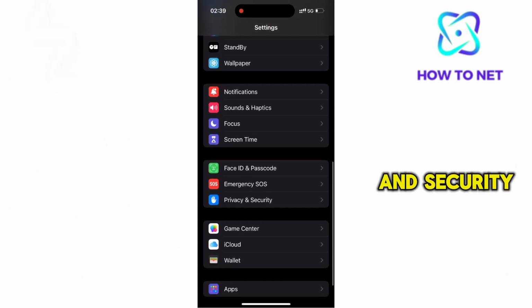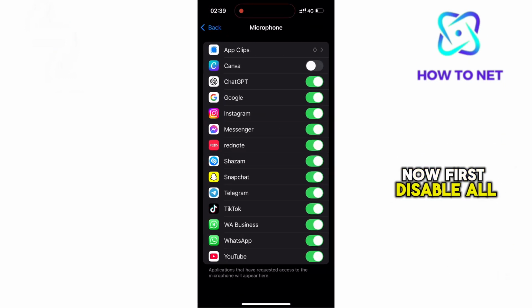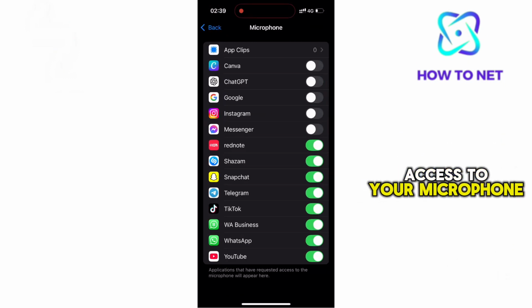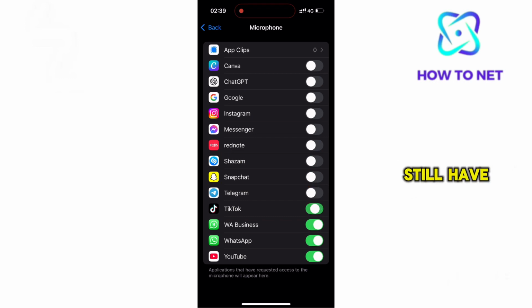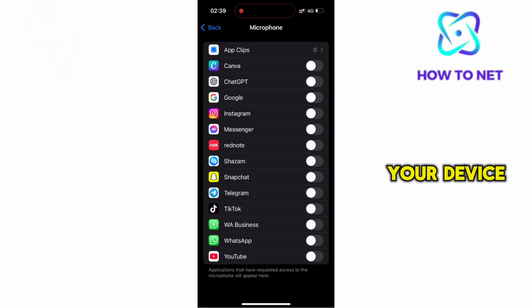Navigate onto Privacy and Security. Scroll down onto the option of microphone. Now first disable all these apps that have access to your microphone. If turned off and you still have the orange dot, the other alternative is to simply force reset your device.